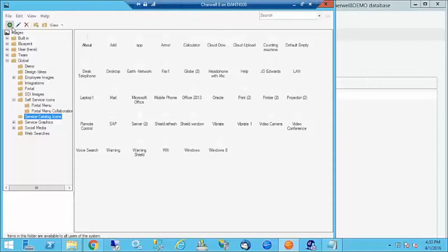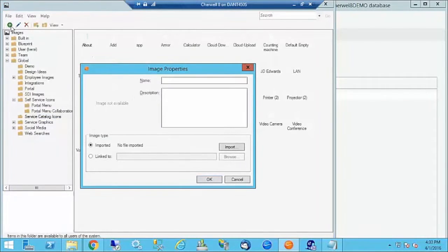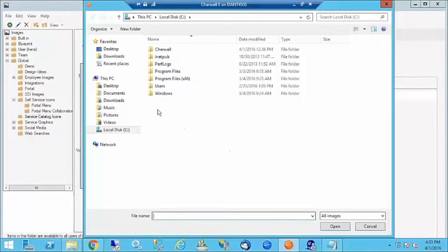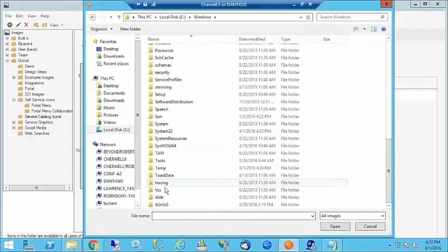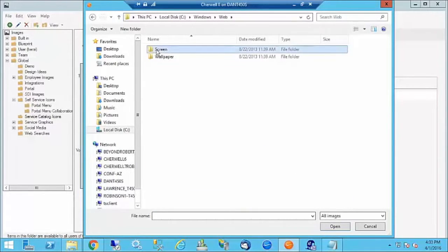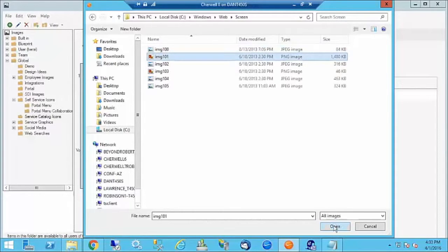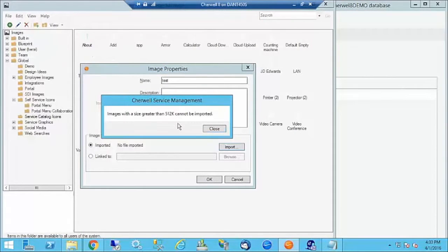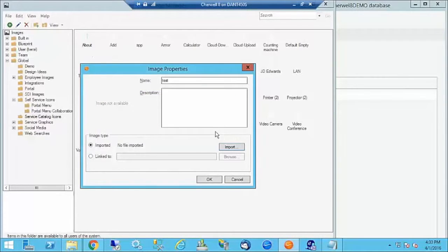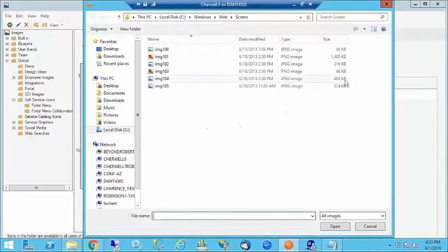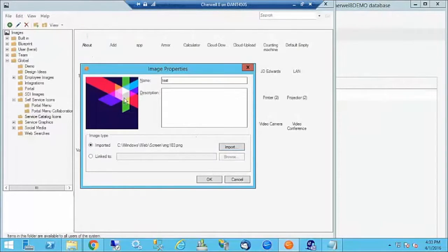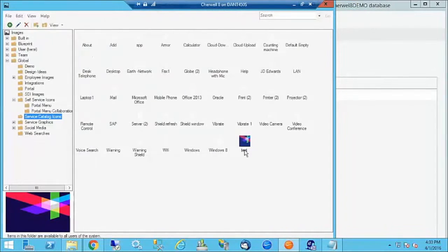So now if I was to import a new image, let's just call this test. I'm going to import, browse, and find an image here. Now the images have to be of a certain size, so this one's bigger than 512K, so that one won't go in. So let me go back and pick this nice little small one that's 46K. Click OK, and that one's called test. So let's say I imported 15 or 20 new images here.